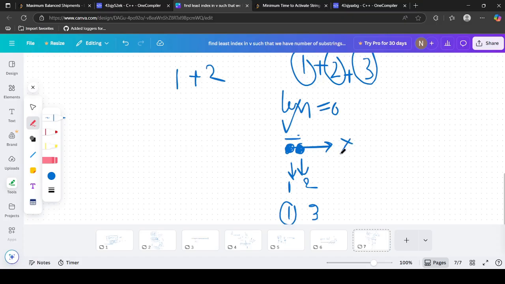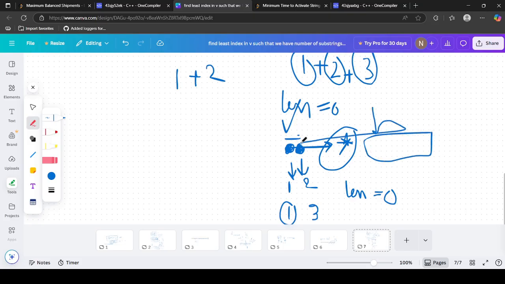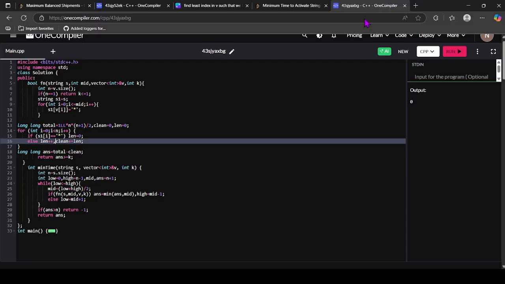And let's say we got a star. If we got a star, we can make the length equal to 0, because for the next group of characters, it will be the same as a new substring, a new string. So simply we will get to this. If this is a non-star, increase the length and increase the answer as well. In this way we can very simply find the answer.